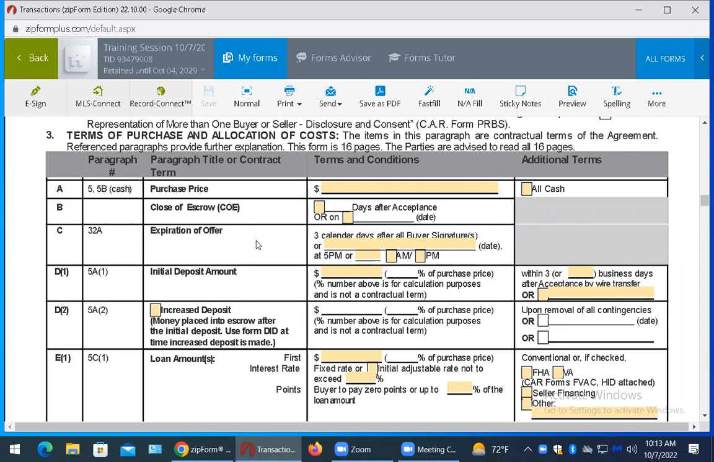The expiration of the offer defaults to 3 calendar days after all buyer signatures. So it would be when the last buyer signed, it calculates 3 calendar days. Those are calendar days, so this offer can expire on a legal holiday. It can expire on a weekend. So just bear that in mind.